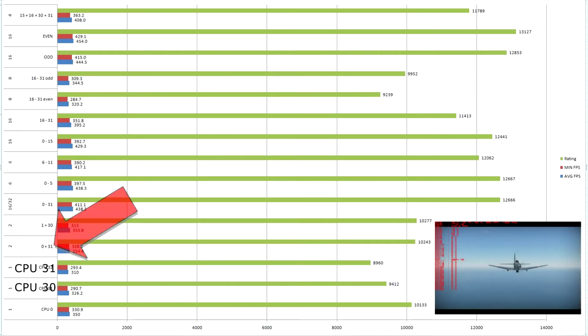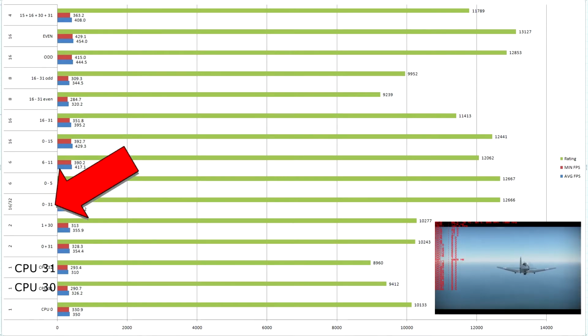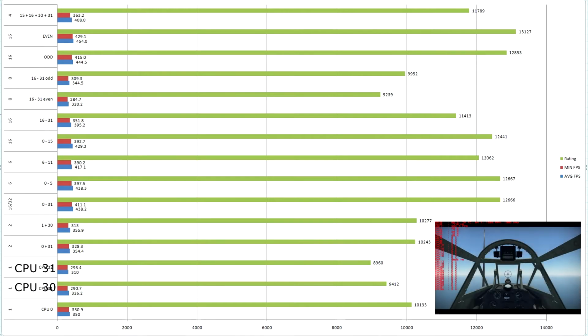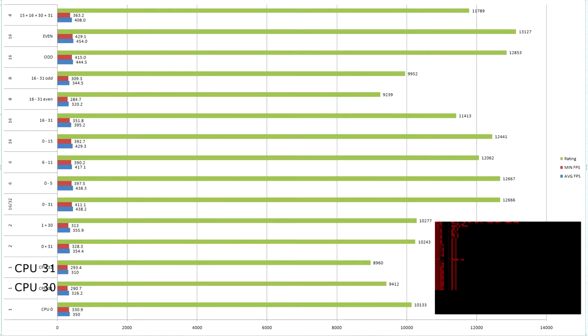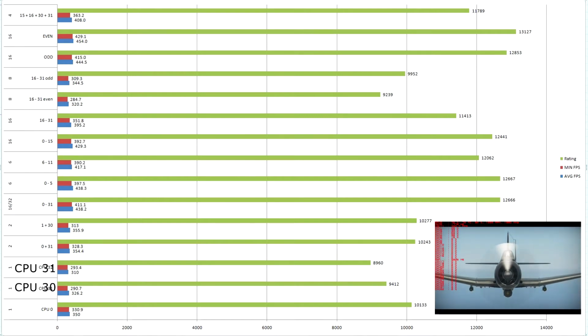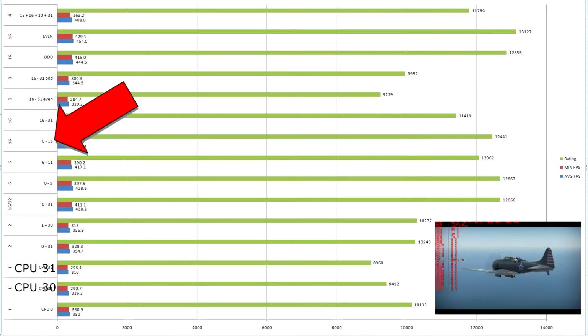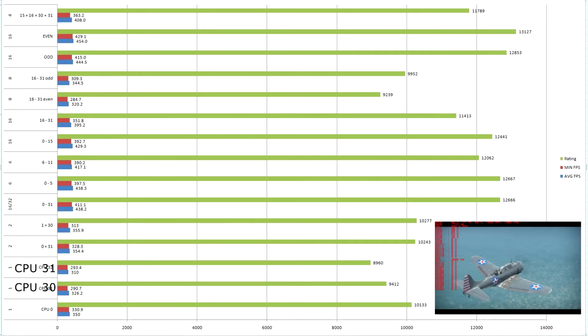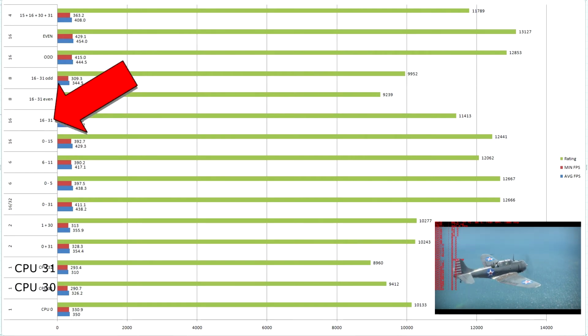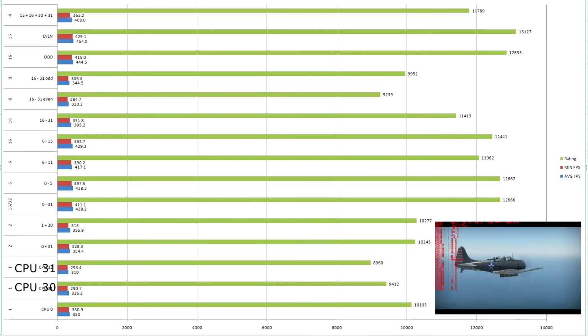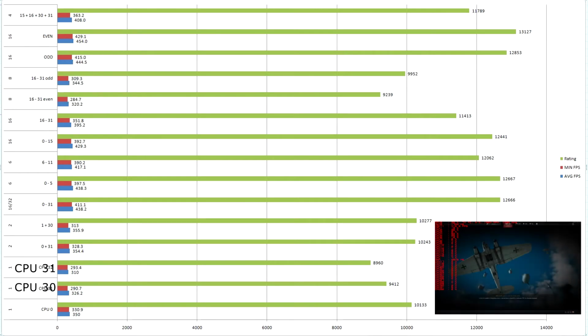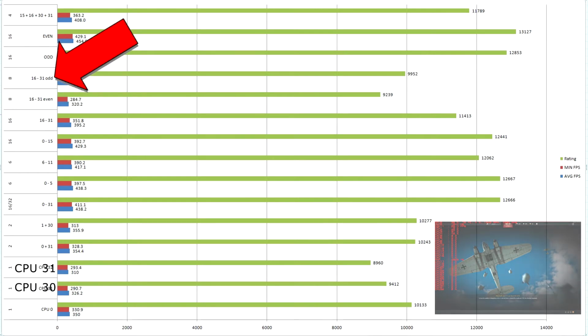So then I did 0 plus 31, 1 plus 30, 0 through 31. So I did all of them. Every single one of them is turned on. Then I did 6 cores, 0 through 5. Now these are the ones that Brad Morris has requested: 0 through 5, 6 through 11. Then I did 0 through 15. And then I did 16 through 31. Now this is cool. Then I did 16 through 31 even. Then I did 16 through 31 odd.